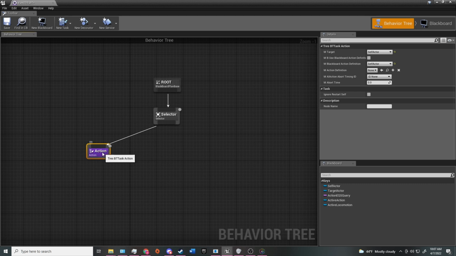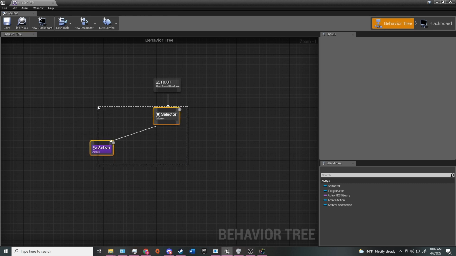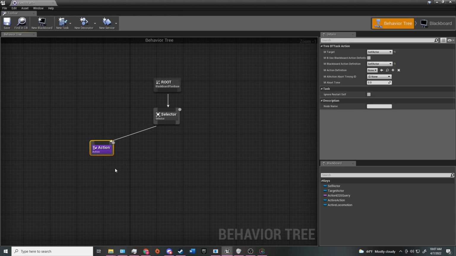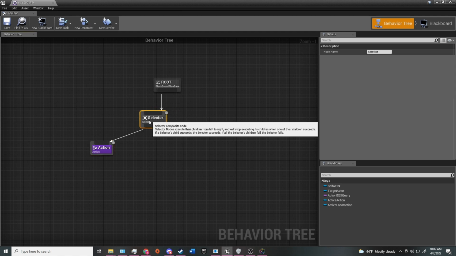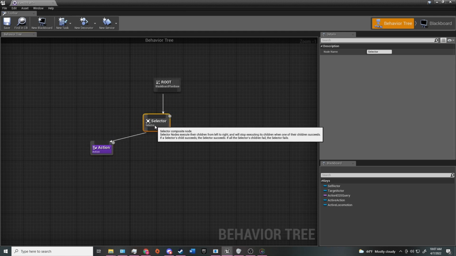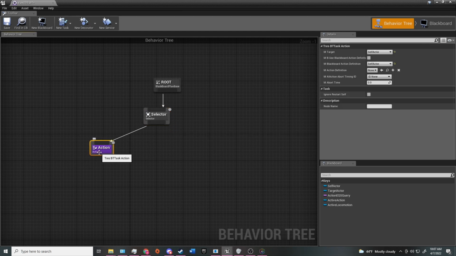But yeah, so we pull these up. As you can see, they have this nice little color coding going on in here. Purple nodes are for all of the task nodes. Task nodes are basically what the AI executes. And the gray ones are all the composite nodes. Yeah, so let's go to our task action node.